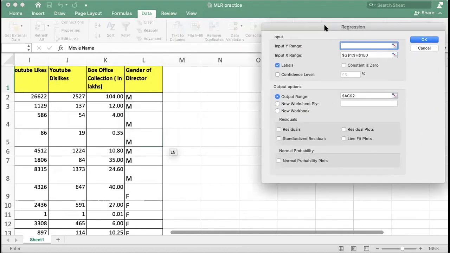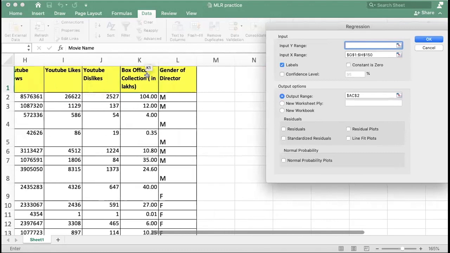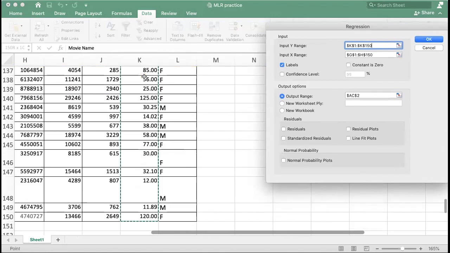box office collection. Okay, so we'll select the column of box office collection, which is our dependent variable. So we'll select it completely. So there are 149 entries or sales in that. Okay, so 148 entries are there.